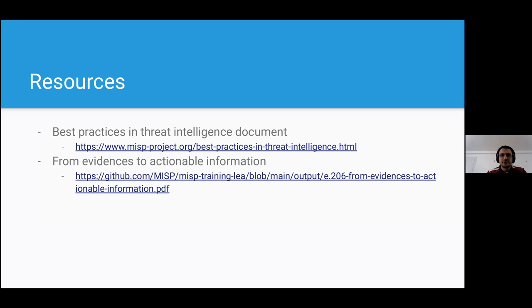The slide notes where this information comes from. So we have best practices in intelligence. This is a document that we have on the website. You can get it on that URL. And another slide deck that was used to generate these best practices, you can also get it from that URL. Once again, all the slides that are presented today are also available on the training document, so you can click that and download them.